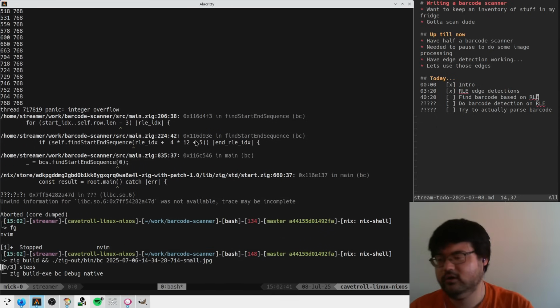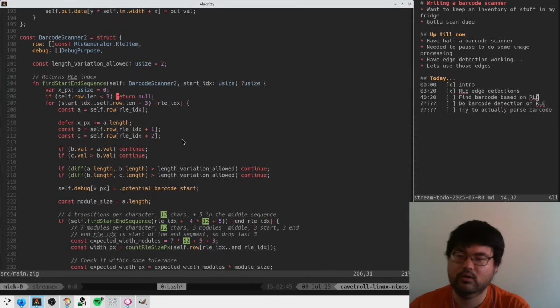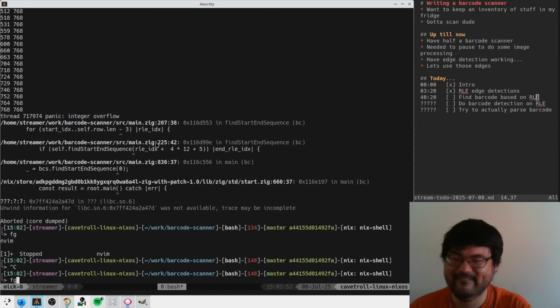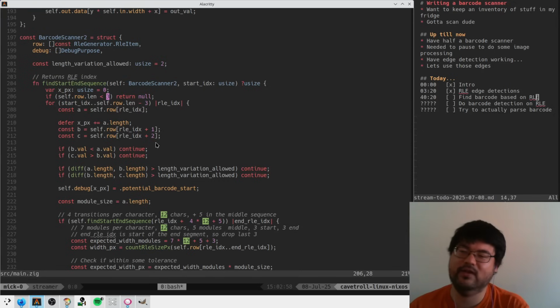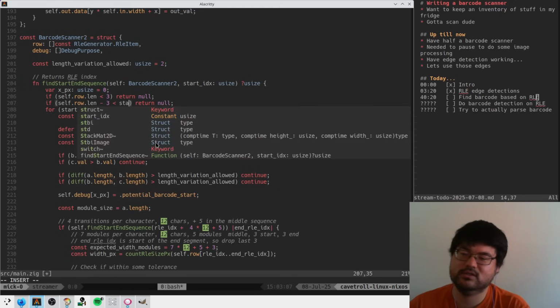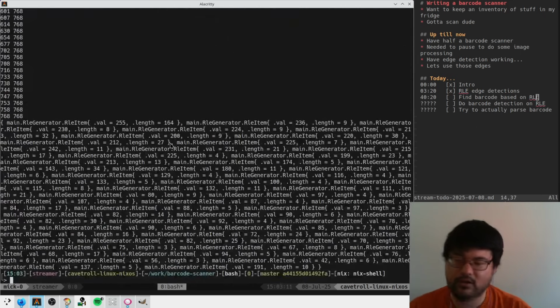Nothing to see here. Really? Hello? Hello? How can this overflow? Oh. Yeah, it's if row len minus 3 is less than start index. That's what it is. There we go. Okay, let's take a look.